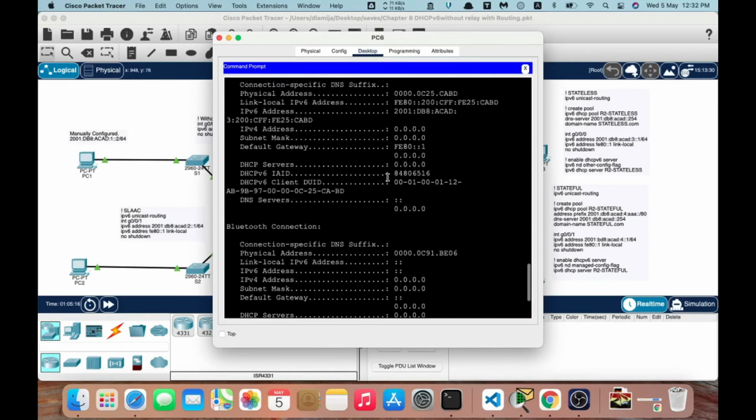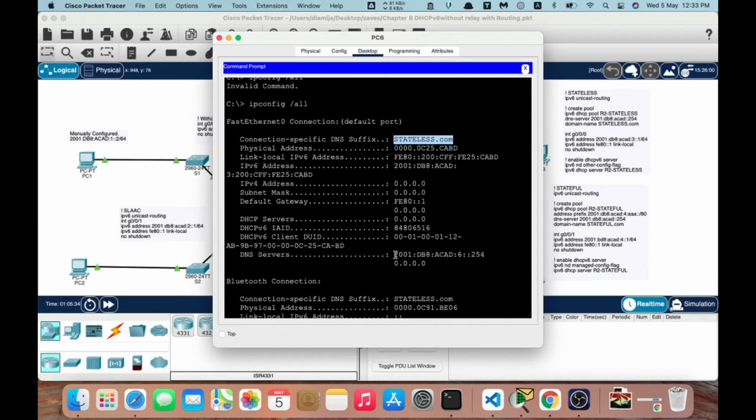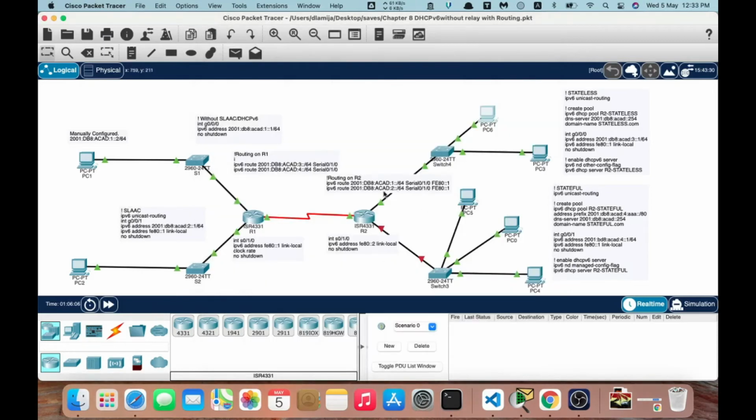ipconfig /all. You should now see the connection-specific DNS suffix stateless.com. This is the domain that we provided. And the DNS server, this is the IP address that we offered: 2001:DB8:ACAD:C::254. And there is a DHCP server, the DHCPv6 server here. We have the IAID and the client unique ID here. So we have already provided auto configuration by using SLAAC combined with the other info from the DHCP server. Okay, that's for this one.